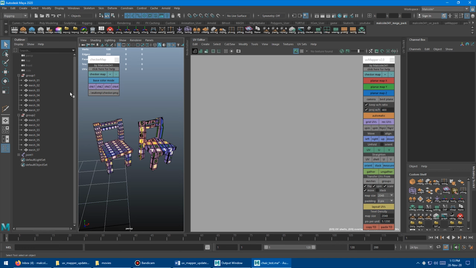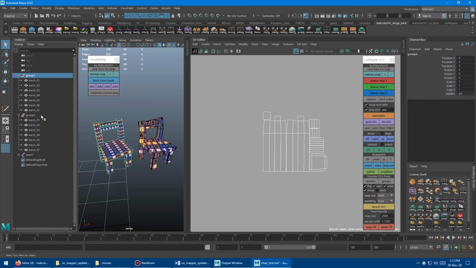Okay, so to make this work, you select group 1, followed by group 2. None of the meshes inside, just the groups, and the order matters. So everything from group 1 is going to go to group 2. And like we mentioned, this hierarchy order needs to be exact. And then you come over to transfer UVs from, and you click groups.